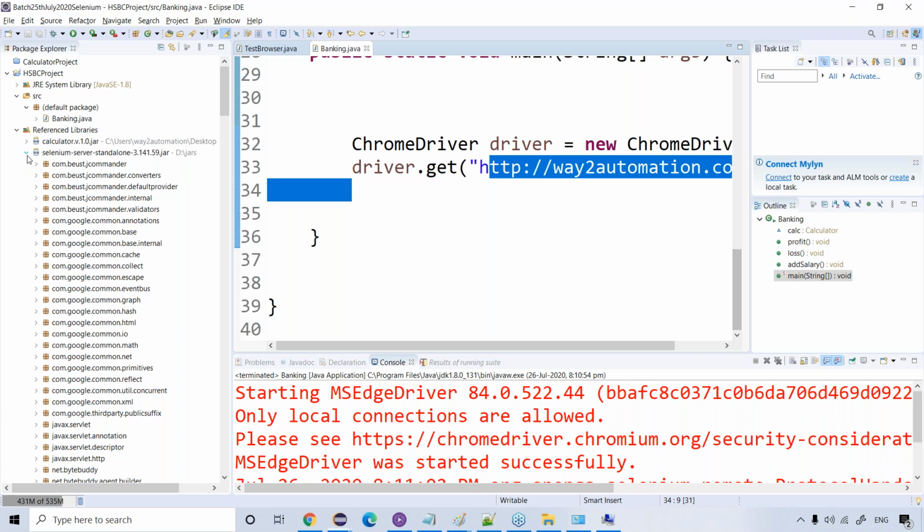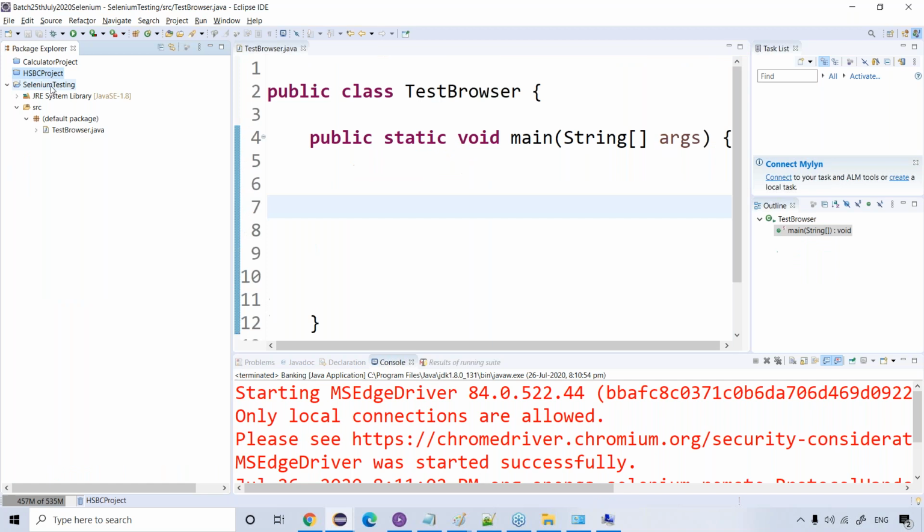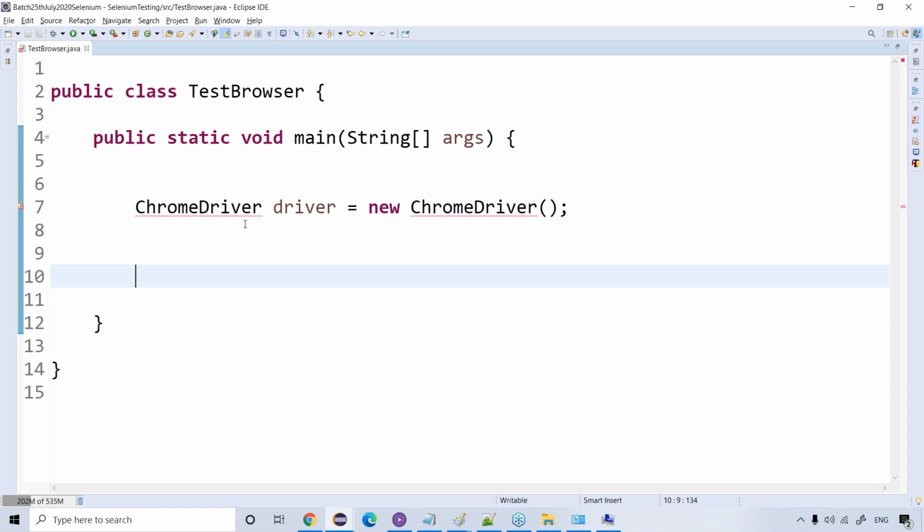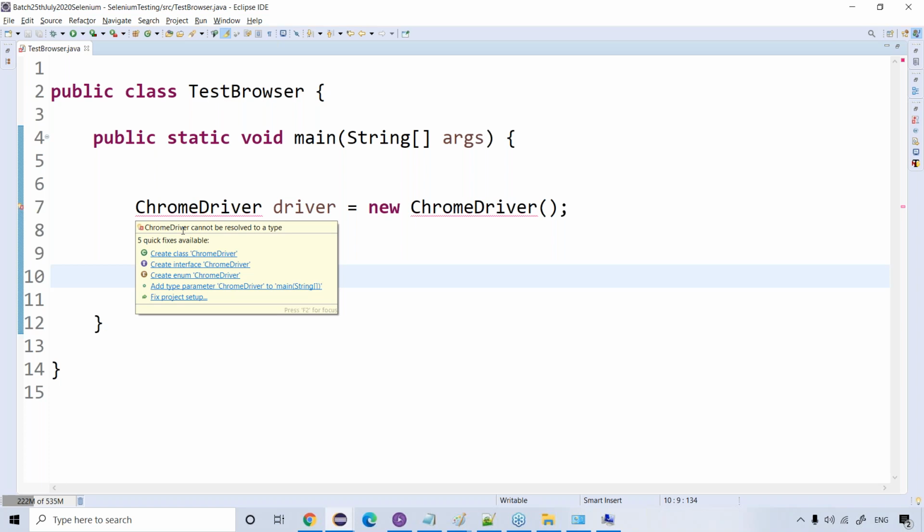So this is about the jar file, and let me close this project again because I'm gonna show you how we can get started on this new project. From here, we need to call a class. Whichever browser you want to automate, you need to create an object of that class. You want to work on Chrome, so you need to call ChromeDriver: driver equal to new ChromeDriver. So you need to create an object of that class. And right now I am getting some errors over here. Why are we getting this error? If you mouse over on this, it says that ChromeDriver cannot be resolved to a type. Now Eclipse is giving me a suggestion: create a class ChromeDriver.